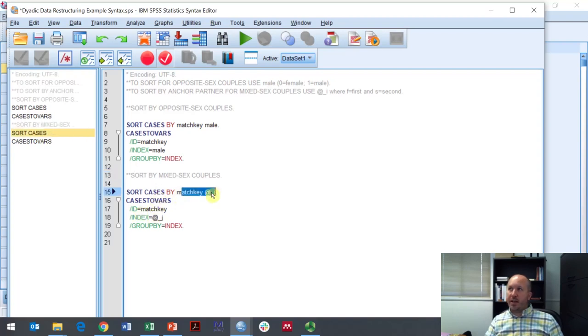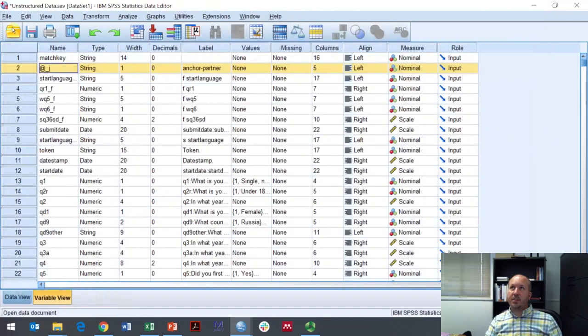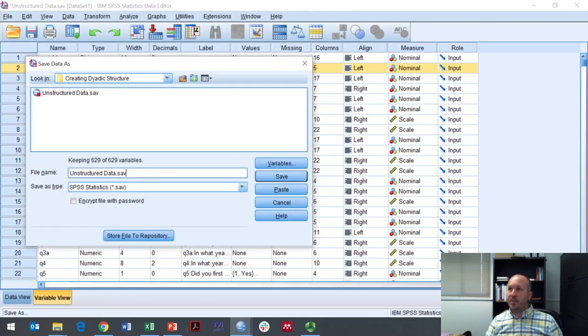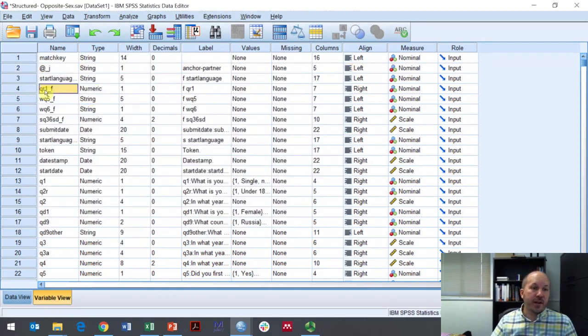I'm going to sort it by match key and then by my index, and the index is the separating variable for the dyad. So my ID is match key and index is @_I, and then group by index. First thing before I change this, I'm going to save it. I'm going to show you each of these. So let me save this one as structured opposite sex. Okay, so now I have saved it as structured opposite sex.